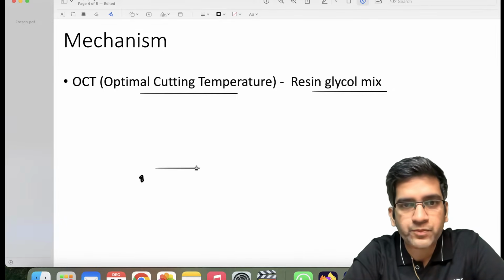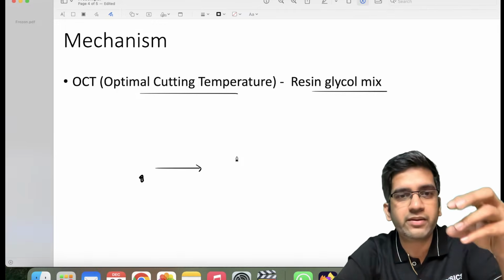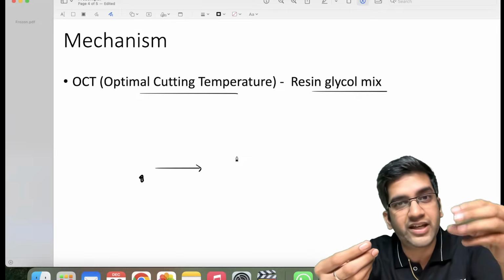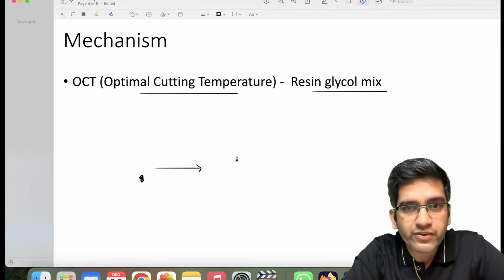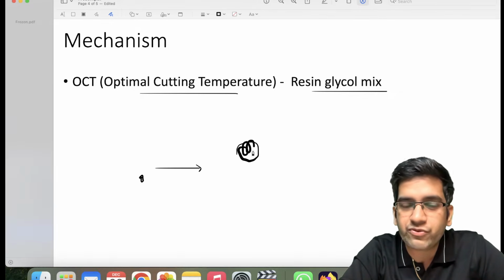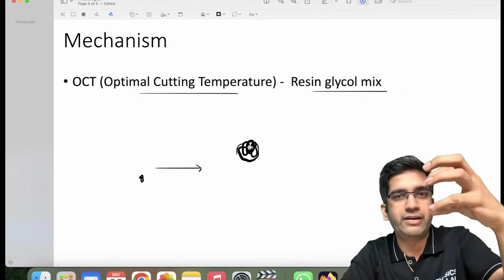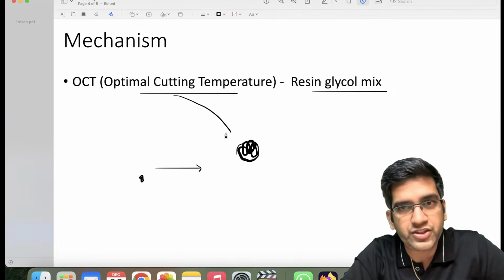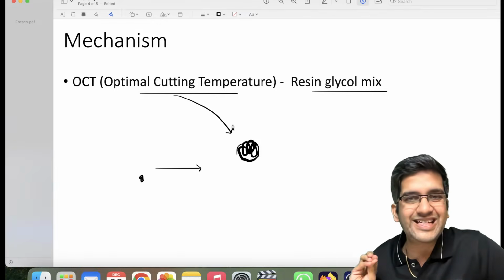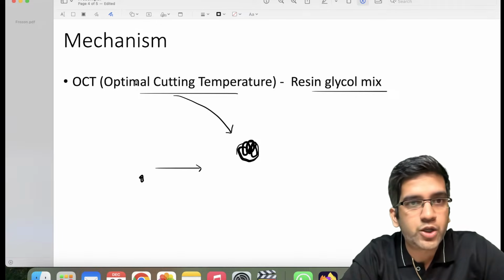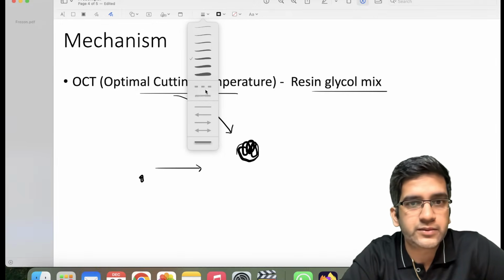So once it goes there, we have to have some medium. The tissues are very soft. You cannot cut something soft. If it's firm, you can cut, right? So what we do is, we take a wooden block, or there are a few metallic materials. On top of that, we use this OCT. OCT is optimum cutting temperature compound. It's a compound made of resin and glycol, right? This is like a jelly, right? So on top of this, you put this jelly. Let's take a different color for the jelly. Hopefully I have the colors.